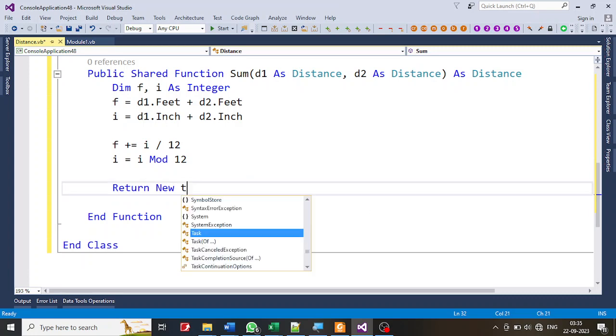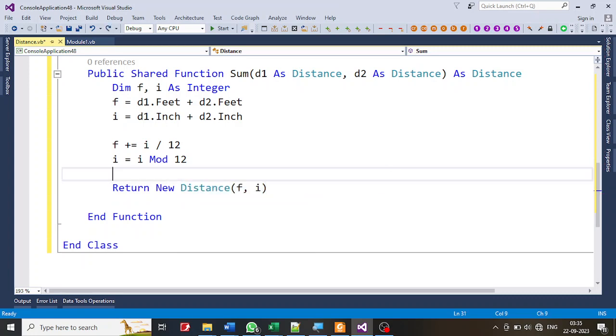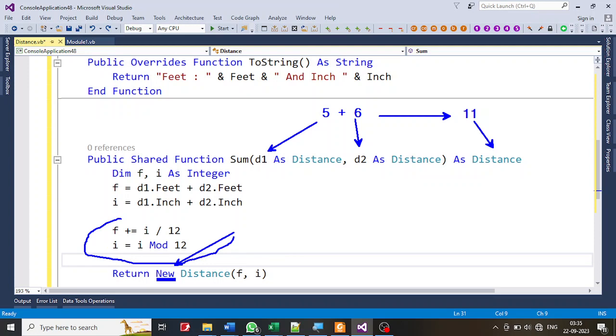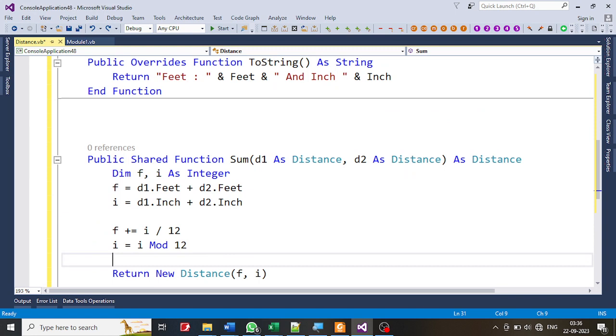Now did you get that thing? Let me come back to my old story. What did I say? You had a number 5 and you had a number 6, and you got the sum of it as 11. You supplied the number 5, you supplied the number 6, you got the new number. Where is this new number that you are getting? Here. You get a new number, which is of type distance. And what is the value? The value you have just calculated here, and that you are supplying. You are getting a new number, as simple as that.